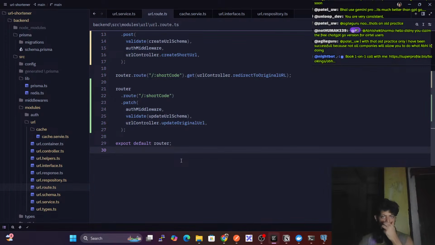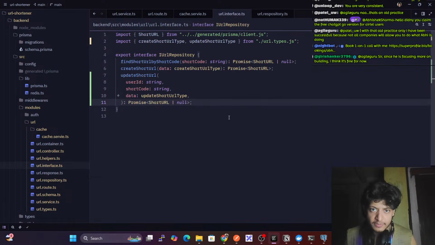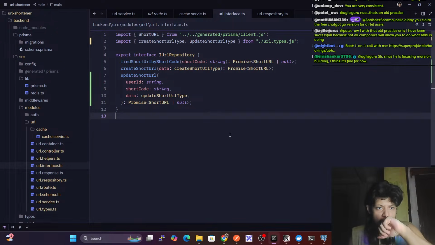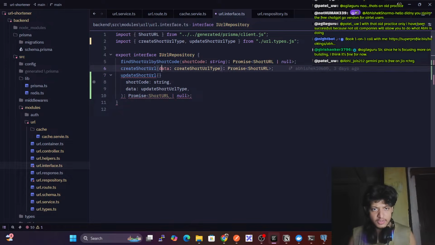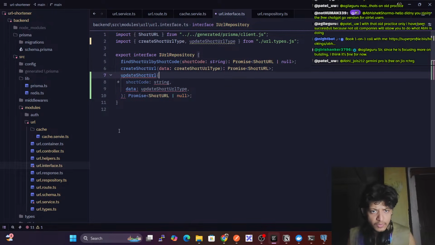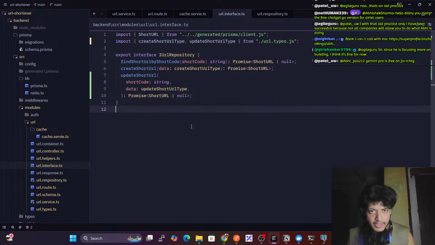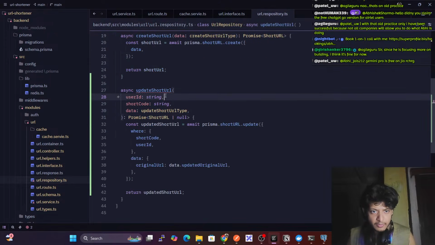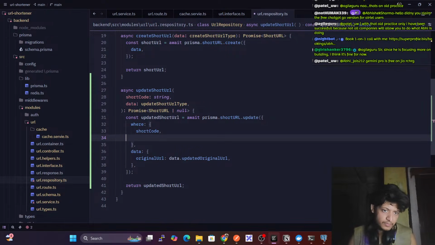So what we can do is, instead of, okay, fine. URL.interface. Update the URL. Remove the user ID. Just a sec. Remove the user ID. Where's the repository? Remove user ID from here. And here remove the user ID.